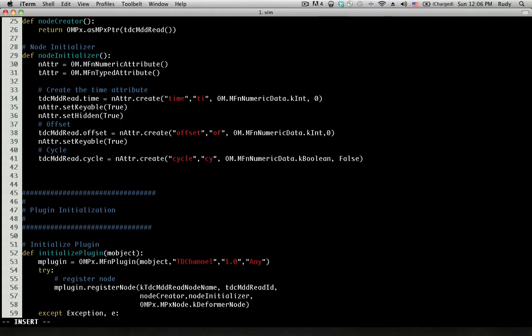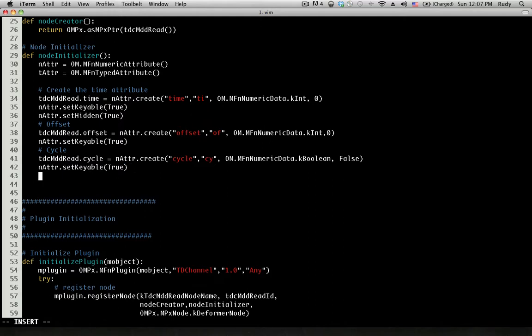And then the last one we're going to add here is actually we need to change this a little bit, so we're going to do n adder dot set keyable true. So here you're going to see something that's a little bit peculiar about the MayaAPI, because basically here we created an instance of the numeric attribute and it became an adder, and then every time we do adder.create, it creates a new attribute and it returns that.